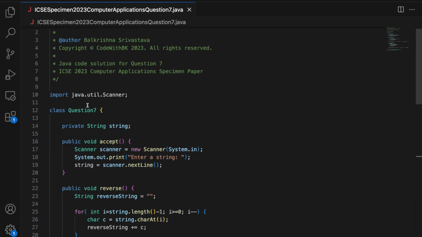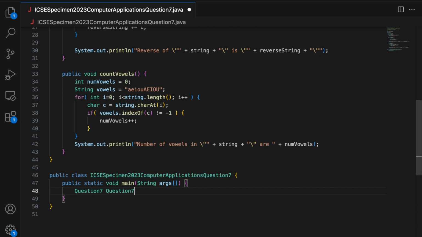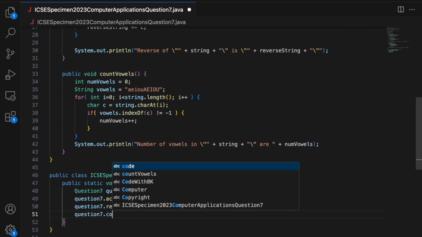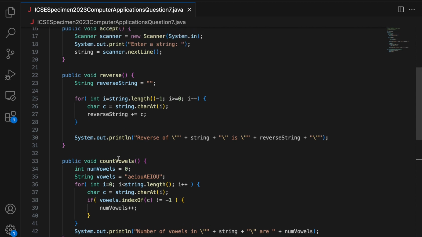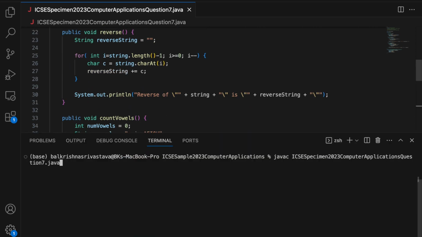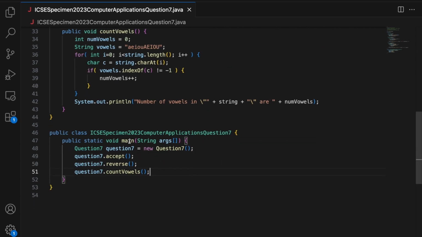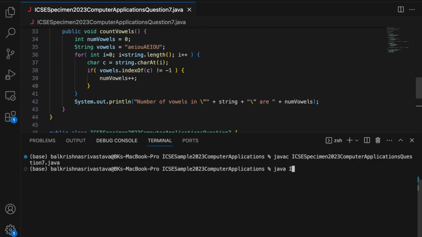I create an object of this class, Question7, calling the default constructor, calling accept first, calling reverse next, and then calling countVowels. Alright, so let me just compile and check this. javac Question7. Yep, compiles. Okay, running this, java ICSE Question7.